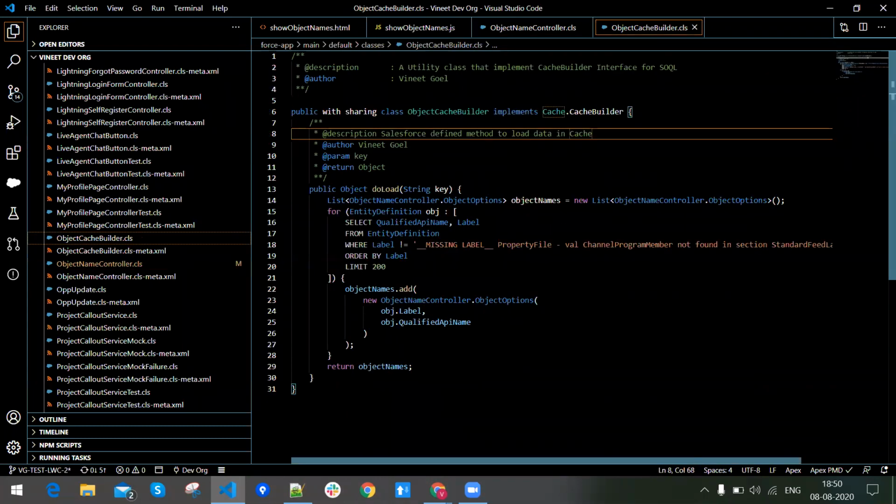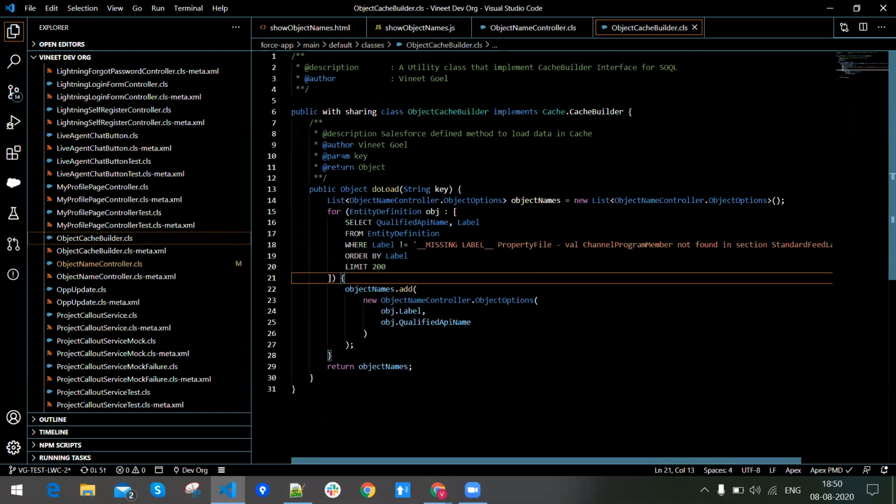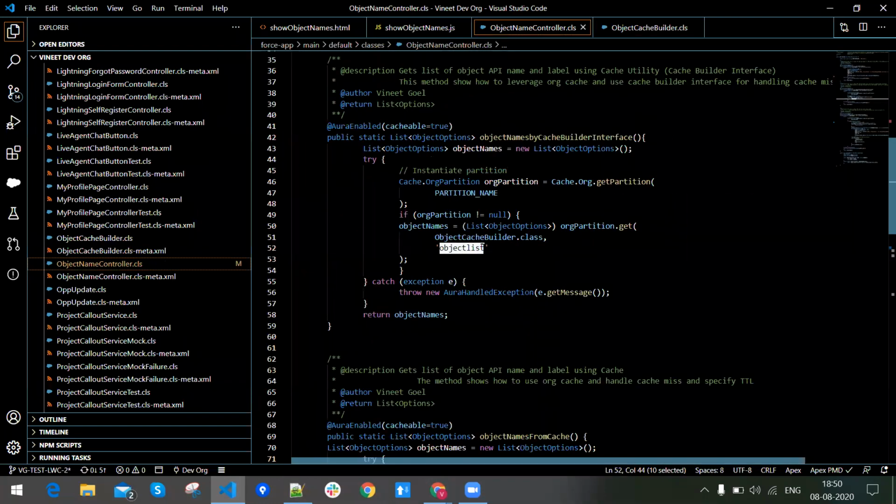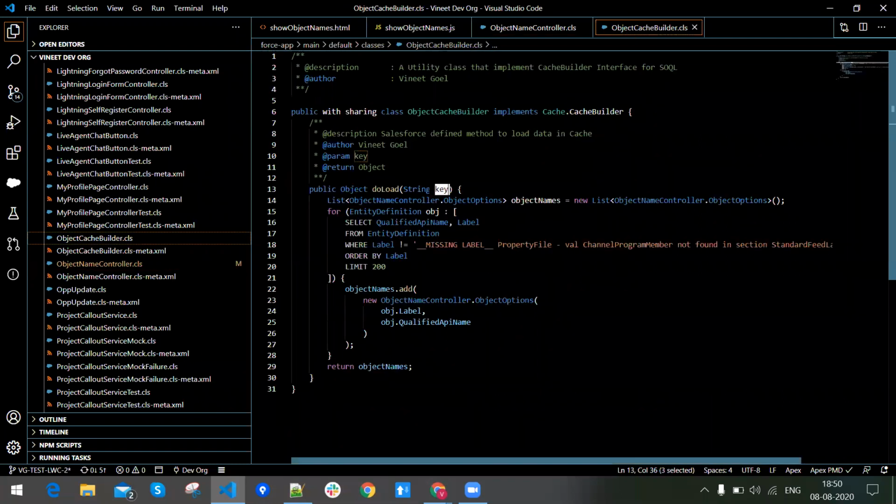This is a util class which uses the CacheBuilder interface. I'm using the doLoad method and passing the key here, the key which I'm using for the object list. I don't actually need to pass the key here, I'm just keeping it as is so that we can use it. I'm just querying the data here, and I'm not putting the if else statement here.